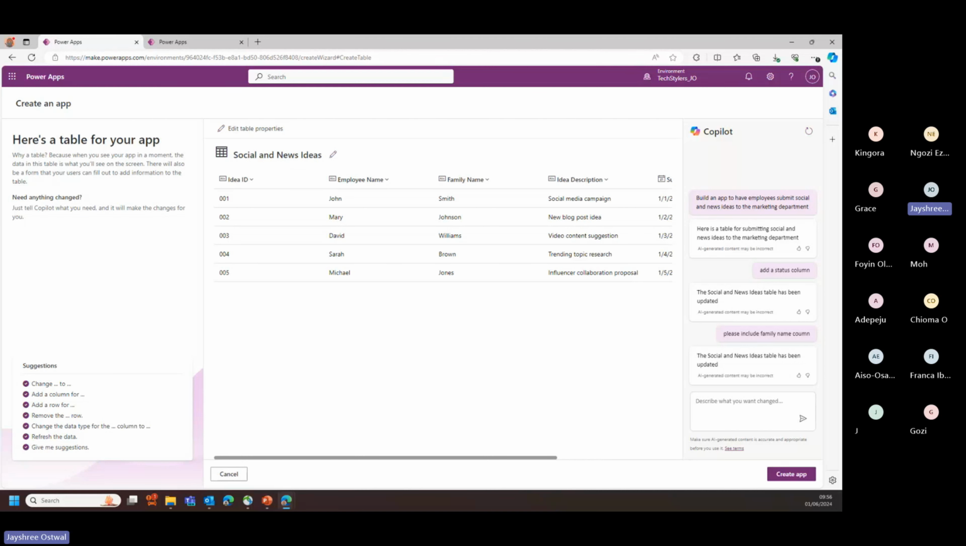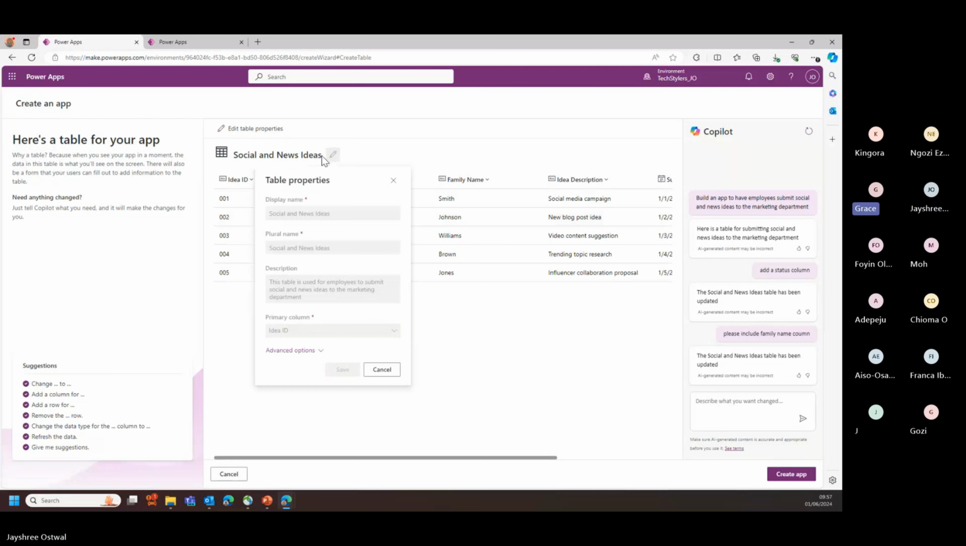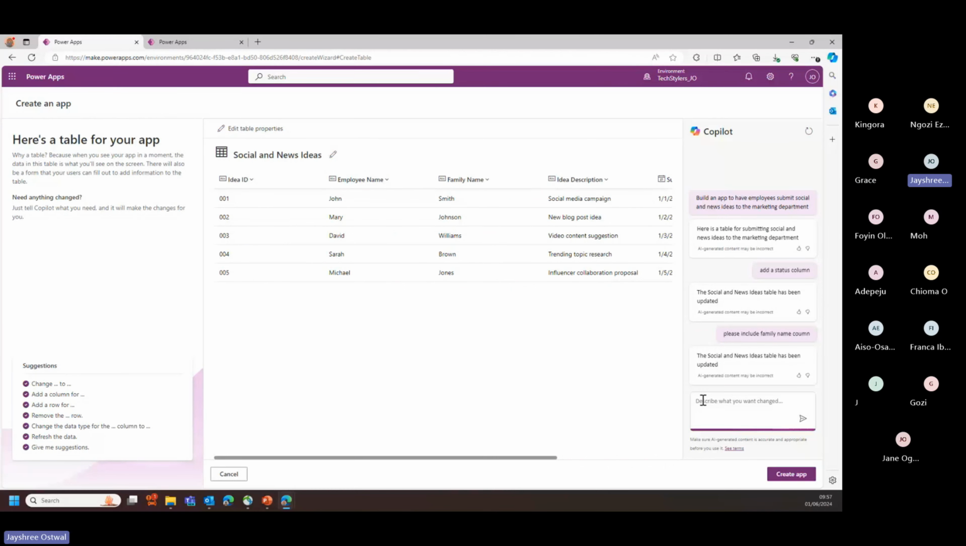We can't create lookup columns to other tables from here. So what can be the common prompts here? We can ask them to change the table name. So let's give the option over here, or we can change the column name to a new column name. Let's do so. Change column name, family name to last name.